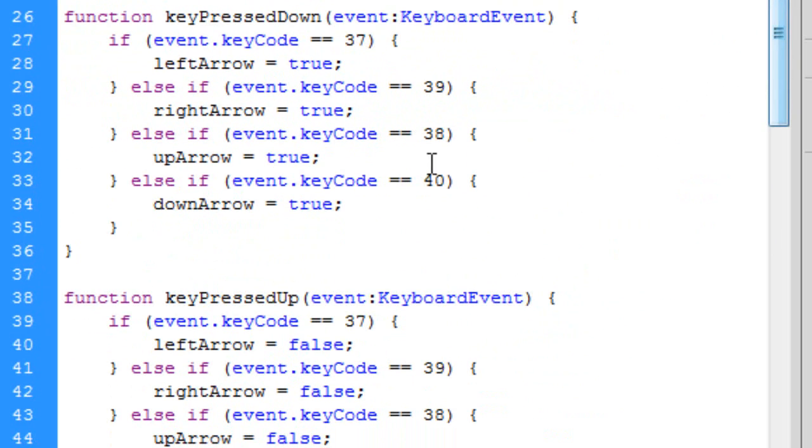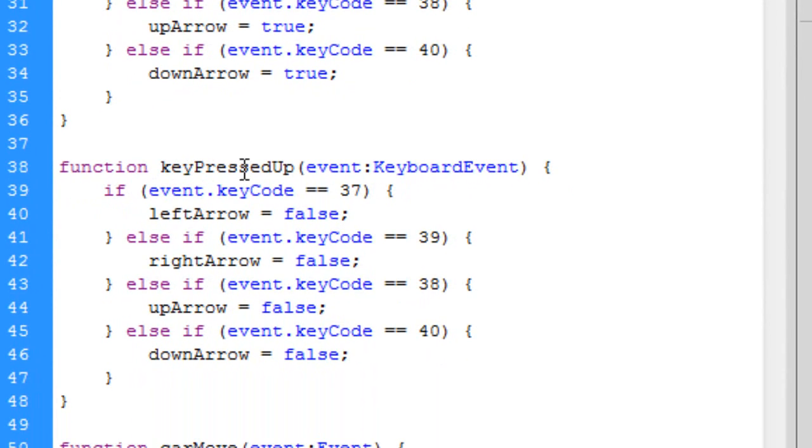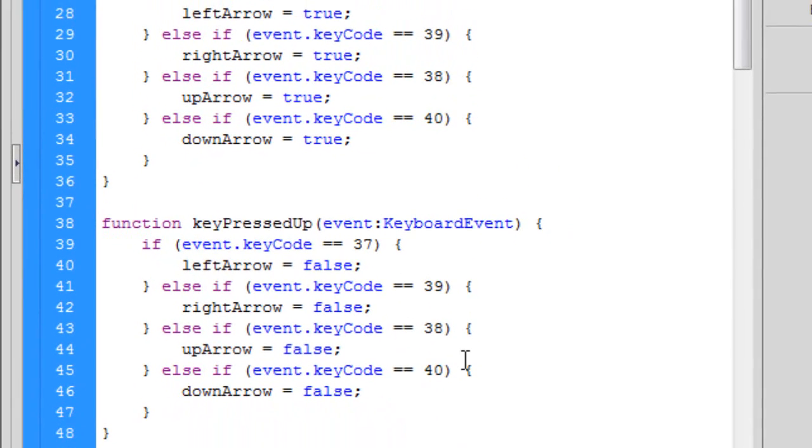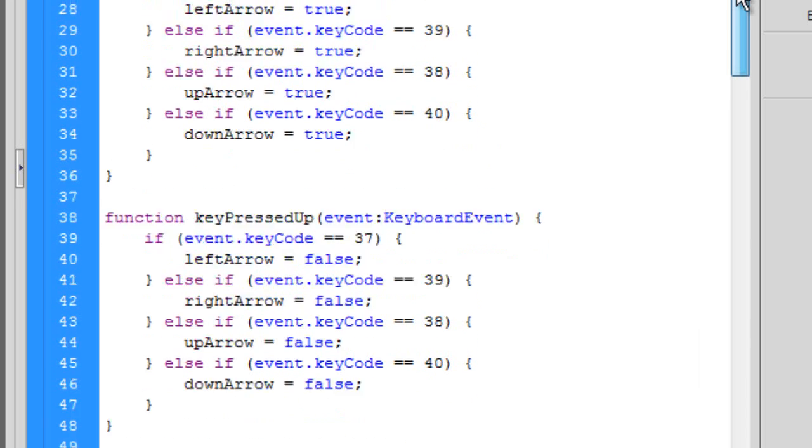And of course, once again, our press down for left arrow, right arrow, up and down arrows, all true, all the numbers. Same thing we've been using every time. You'll use it every time that you use keyboard events. And then we have our false, or when it's released, our key pressed up, or it could be called key released. And we have our numbers, and they're all false Boolean variables.